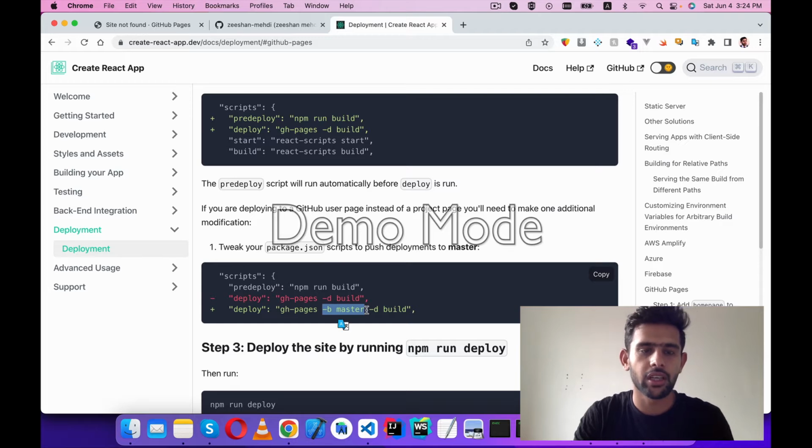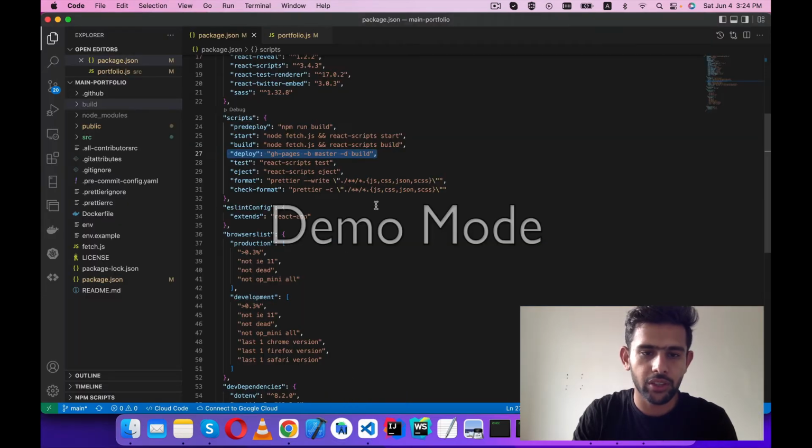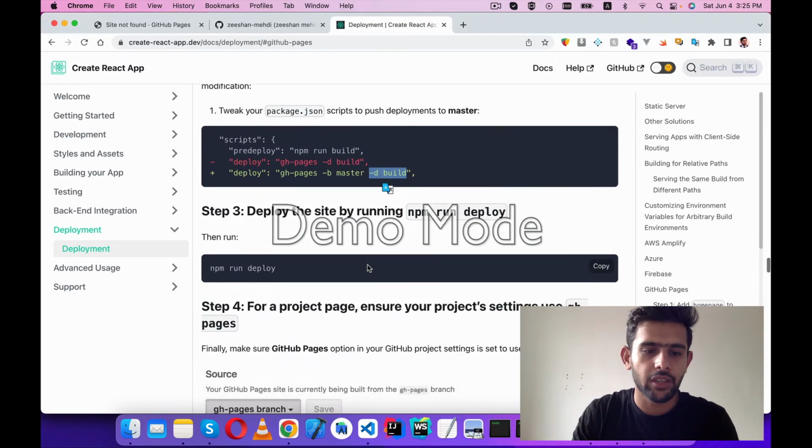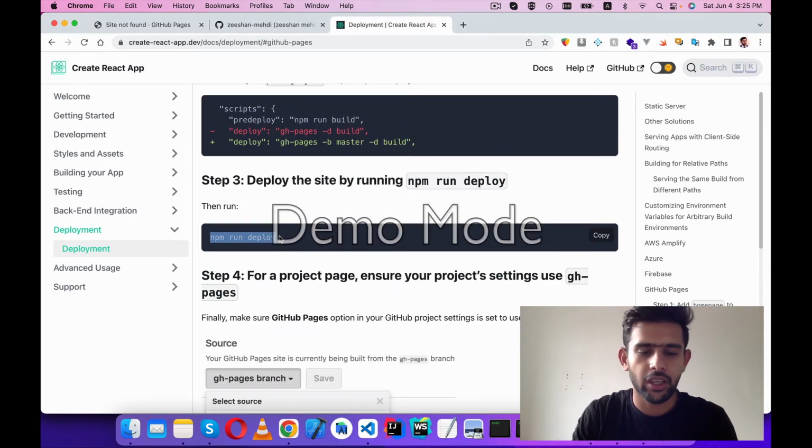So I want to take it from the master branch and deploy over, and then build it from the master branch. So I have to change this line a little bit, so that it builds from my master branch and then does it. Okay, after adding these lines, now we just have to run this.